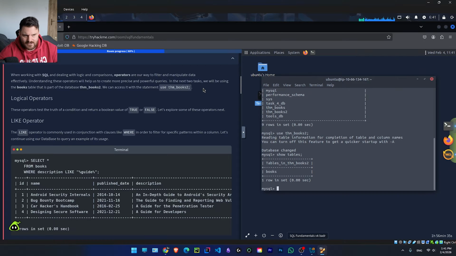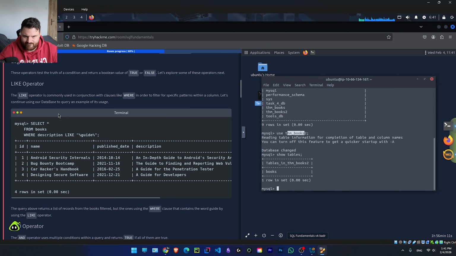In the next 2 tasks, we will be using the books table that is part of the TryHackMe books too, so we change the database. We don't use TryHackMe books, we use TryHackMe books 2. Logical operators. These operators test the truth of a condition and return a Boolean value, true or false.